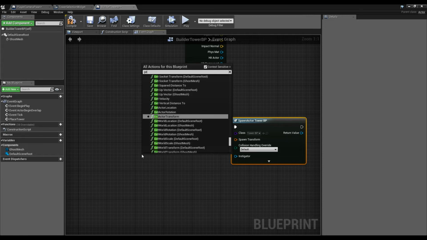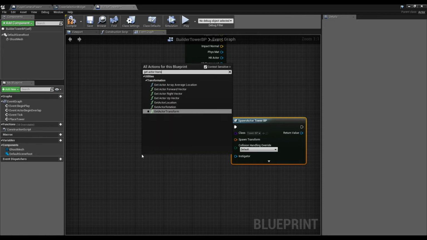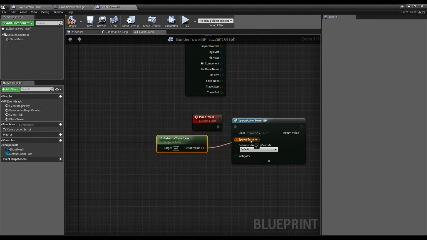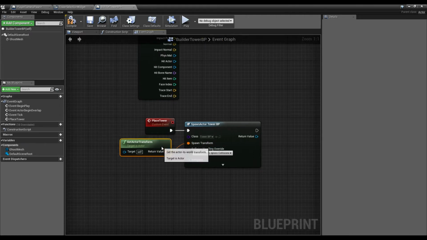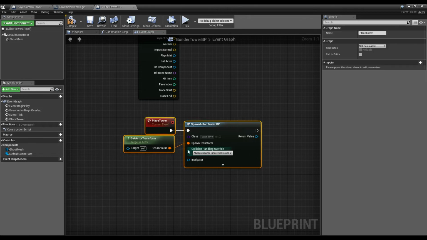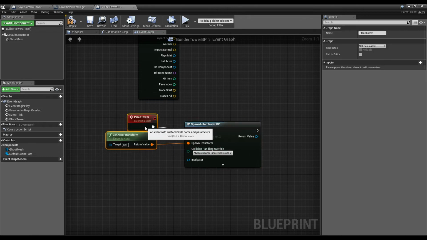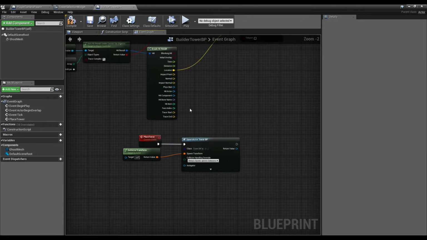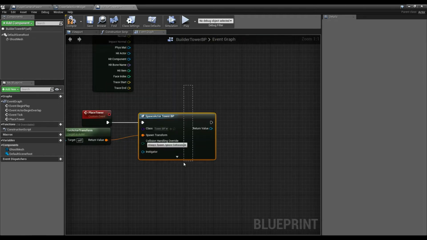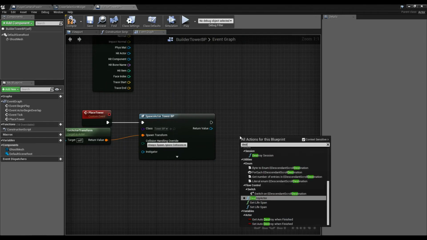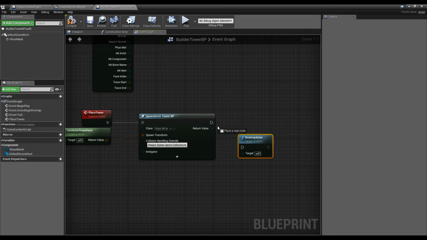So inside of our builder tower, we can get actor transform, and we can just plug those in. Once again, at least for now we always want to spawn, and we'll do some extra logic later to see when we should and shouldn't be able to place our tower. And now, after we spawn this actual tower, we want to destroy ourself. We just want to type destroy, and you can see target is self.